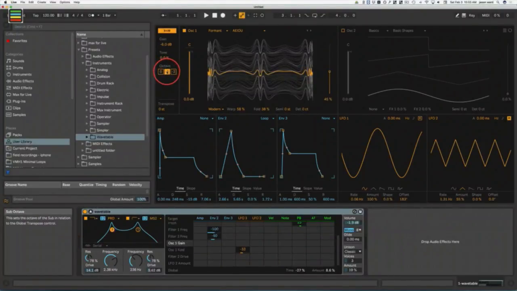Let's just go with -1 octave, and with the tone we can bring in a little bit more harmonics to the sub-oscillator. And to demonstrate this a little more, we'll go to oscillator 2, just a very simple sound here.